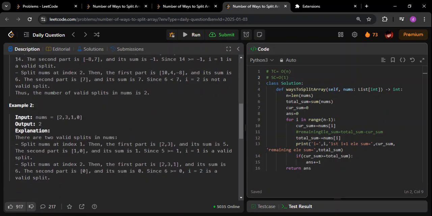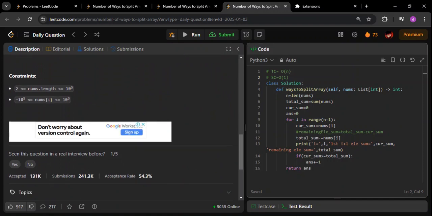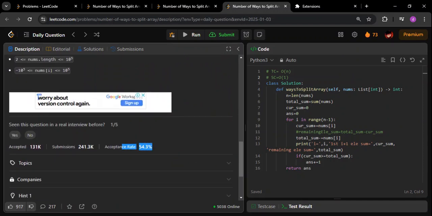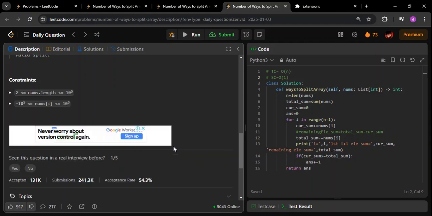Okay. Before starting this question, let me just show you one thing. Just here, after seeing this question, I will come to this part. See here, the acceptance rate is just 54%. That is, you can say that out of every 100 people, there are only 50 people who are able to solve this, and I will show you how easy a question it is.